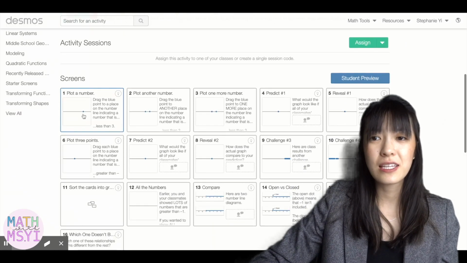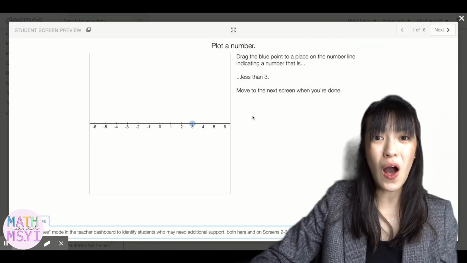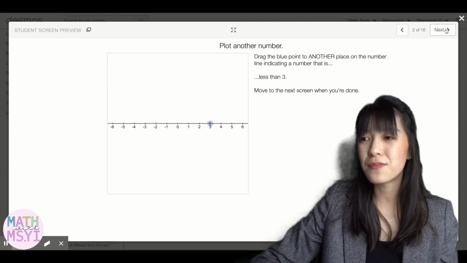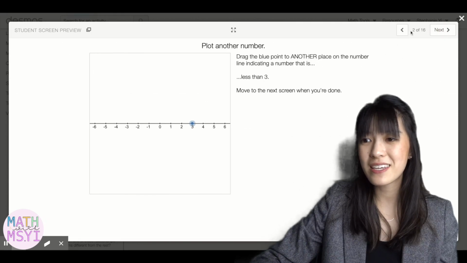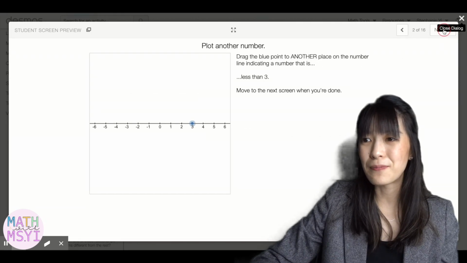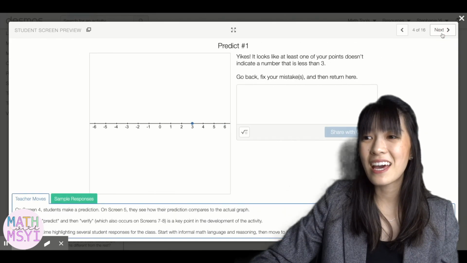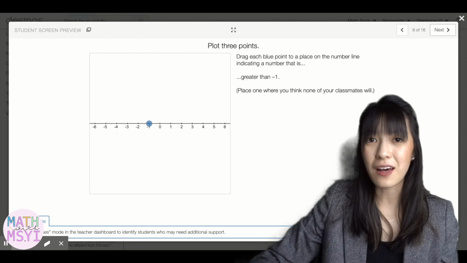Down here you can see the screens. The screens will show you all of the slides in this activity. So we can see there's a few different number line activities here. You have some plotting points, some predictions, and some reveal of the answer.